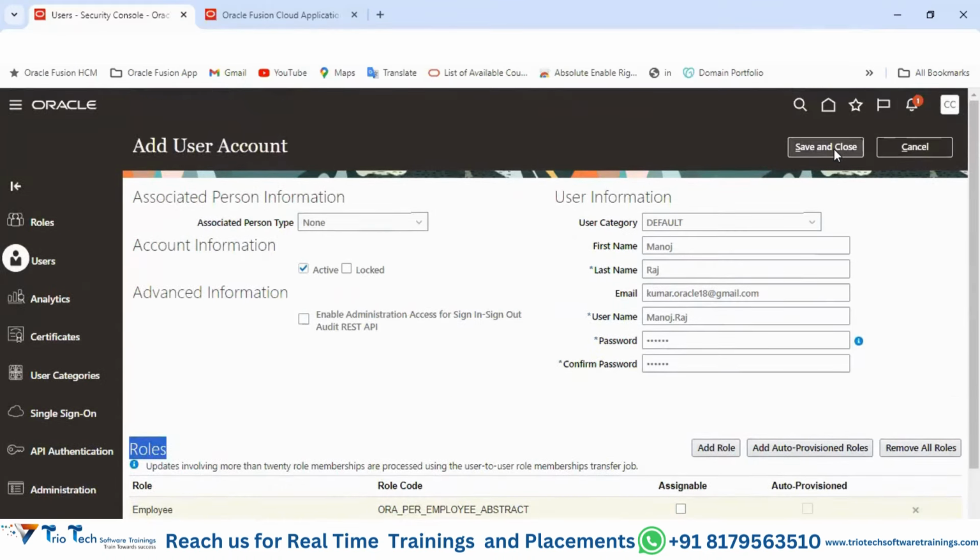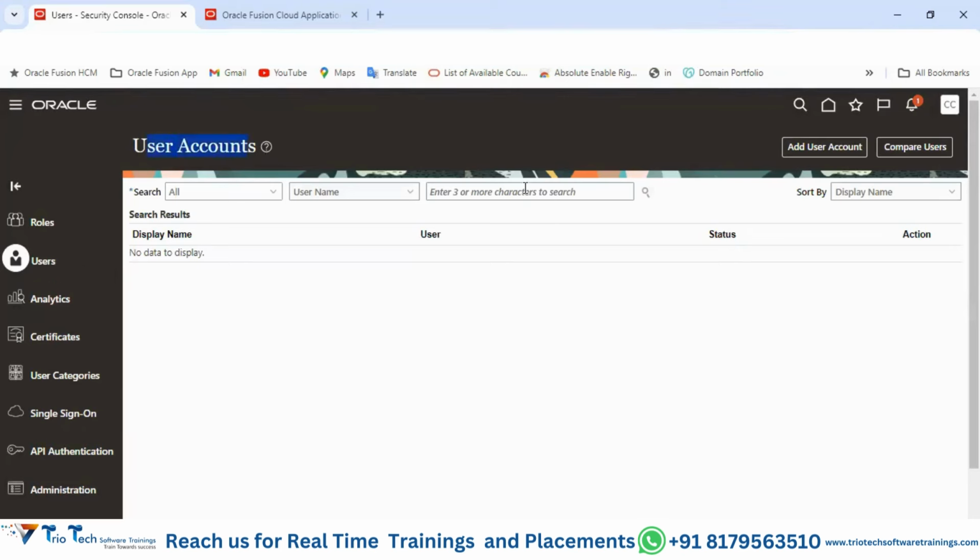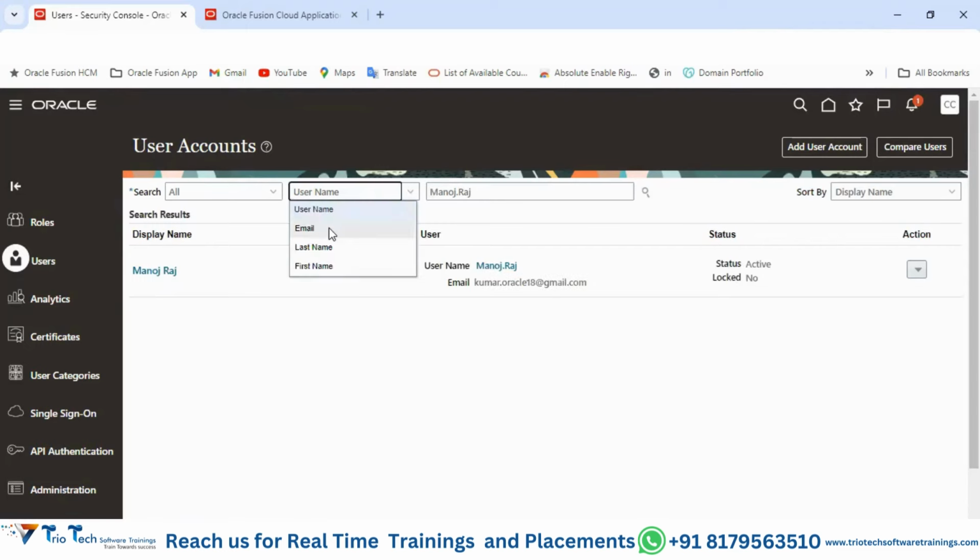If you want to cross verify whether that account was created or not, in the same user account section team, you can search. If you know his username, directly you can pass manoj.raj. Here it is team. This is the user we just created. If you know his email, you can even search with his email team. If you know his last name, we have different options. Either you can search with username, email, last name, first name, anything team. This is how user accounts in the Fusion application can be created.